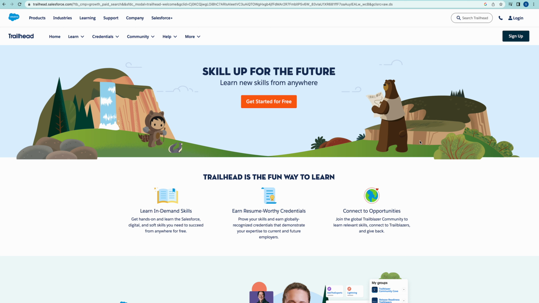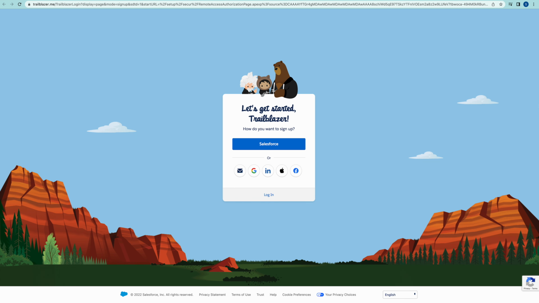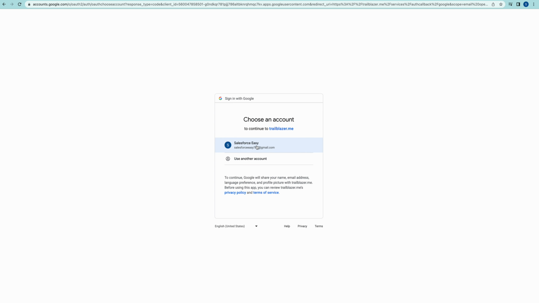Okay, so first let's see how to create a Trailhead account. You have to go to trailhead.salesforce.com. You'll land on this page, then click on sign up. For the creation of the account, you can use any of these social sign-ons. For now I'm using Google, and before clicking on this, make sure you are signed in with your account. I have already logged in with my Gmail account here.